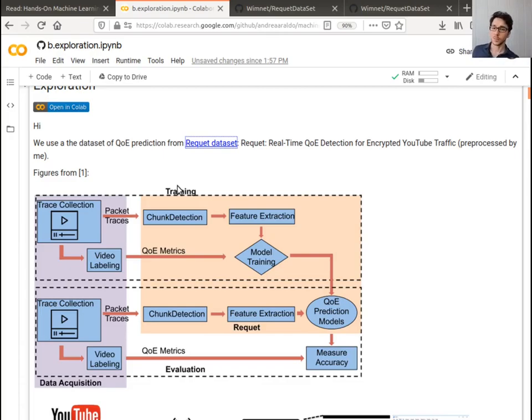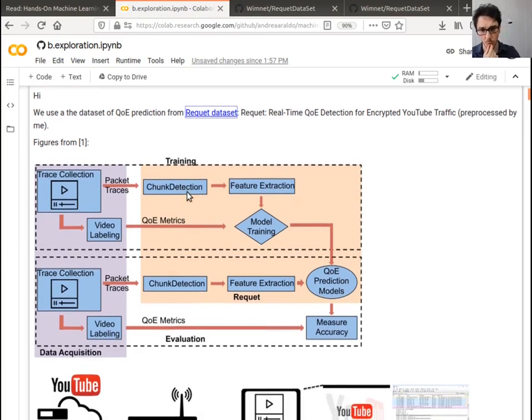So why is it important? Because if you're a network operator, you would like to infer if your users are experiencing good quality when downloading multimedia files or not. But you can't look into the traffic of the users because it is encrypted. So you need methods to infer the quality of experience of users just by looking at network information. And this is what they do.